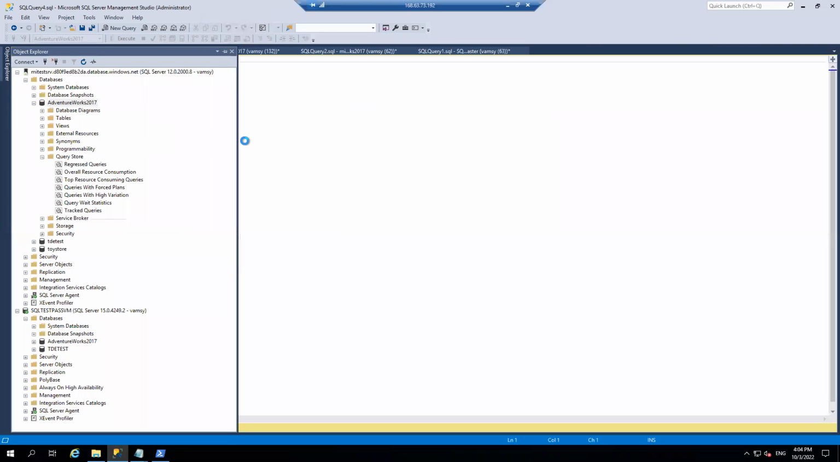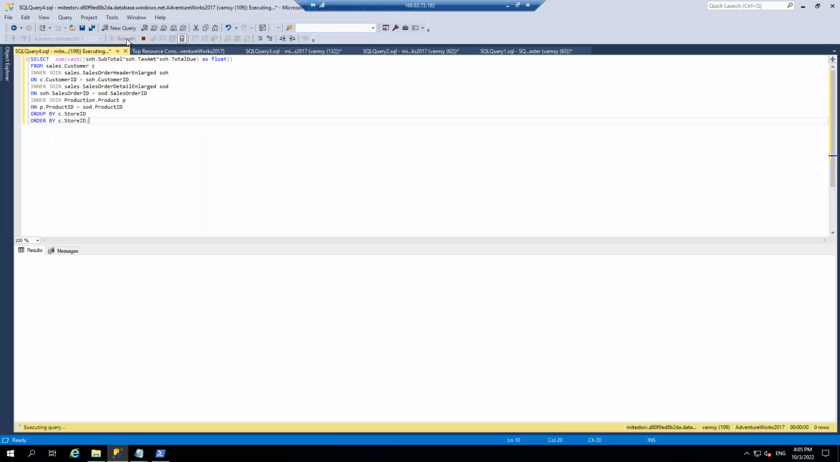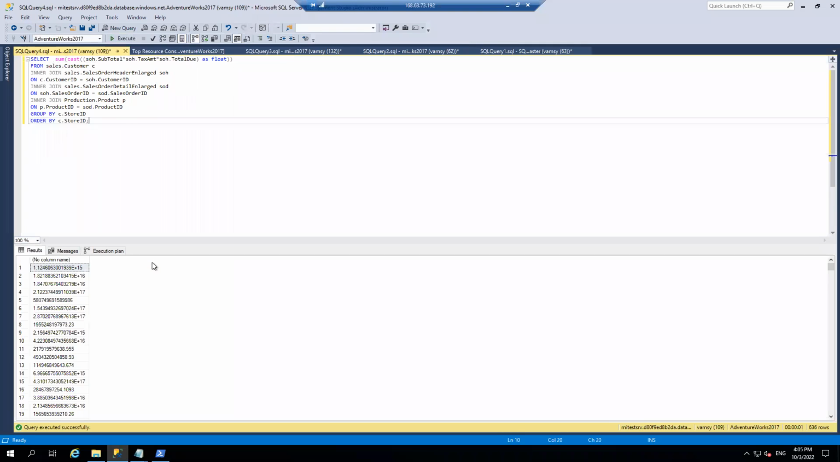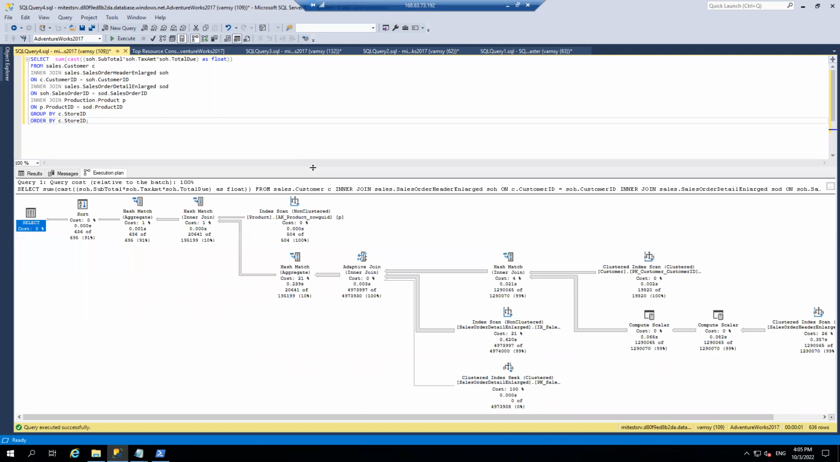AdventureWorks 2017, new query. And I will remove this variable. I will put include actual execution plan. Okay, so this is the query I'm using. So I'm running this now. Usually it takes 1 or 2 seconds. Okay, it took 1 second now. So even here, if I go, it is not going for parallelism.